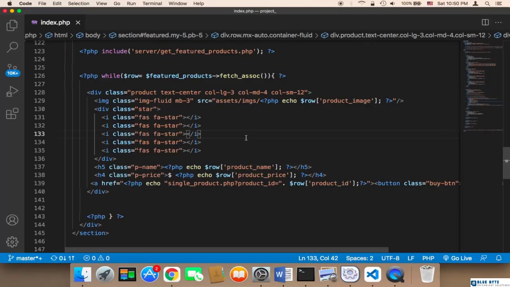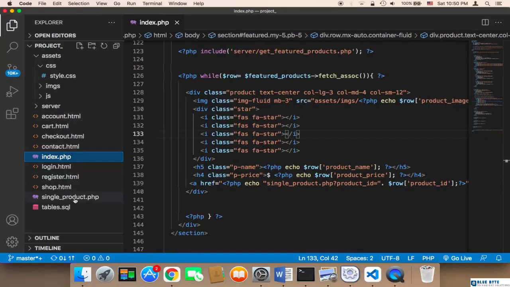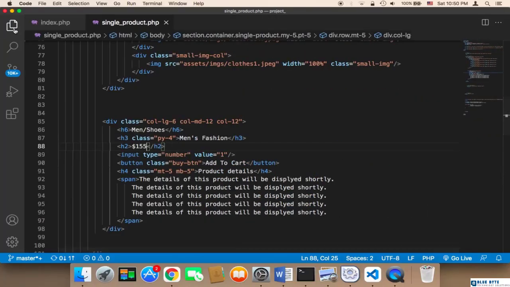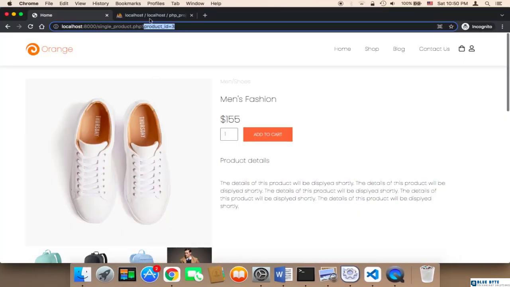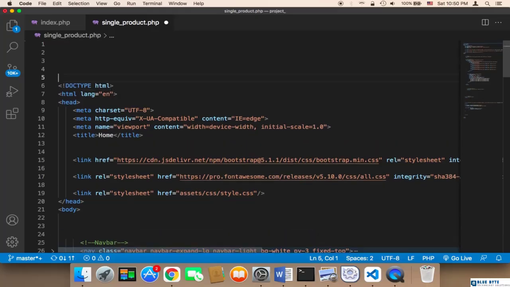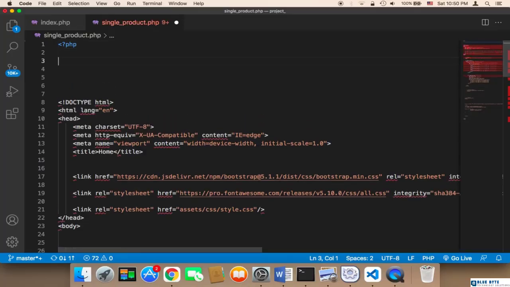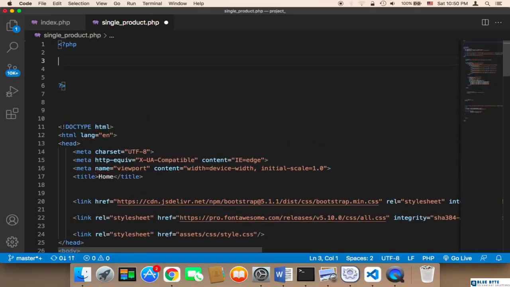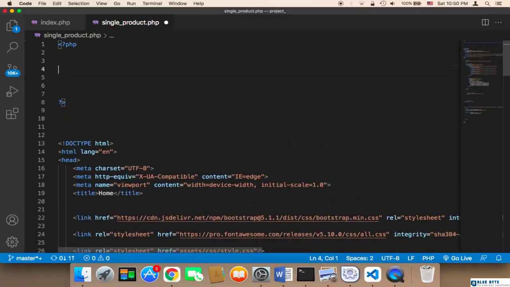Welcome back. Now what we need to do is head on over to the single product.php, and in the single product.php we have access to the product ID. So at the very top, before the HTML code, we need to add PHP. Before the HTML, we need to add PHP, and then we need to first get the product ID.